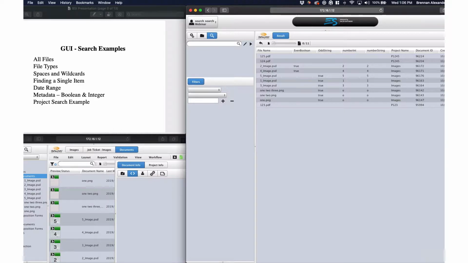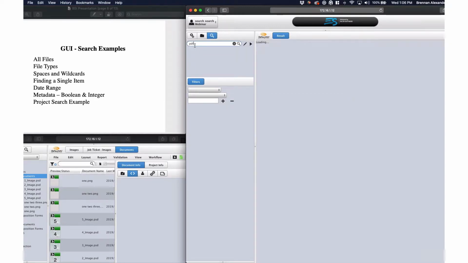Now let's talk about some GUI examples. So again, we already talked about all the files because in ES, we are limited to that search user, which will be different in Kibana when it's system-wide. We can also search for file types. Here, of course, we have PSDs, PNGs, and PDFs. So we can just list those. They are actually indexed wrong.